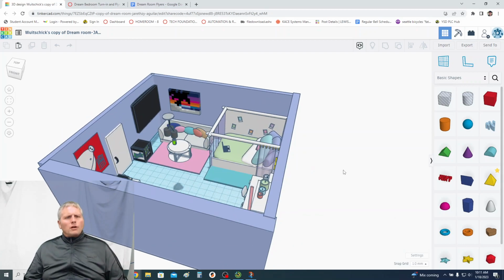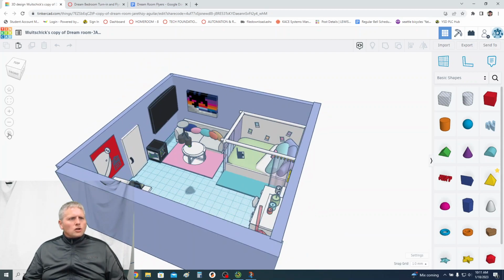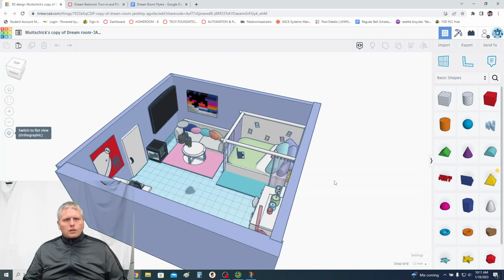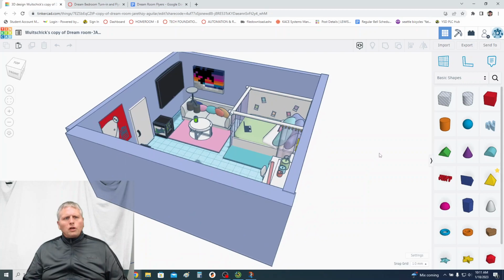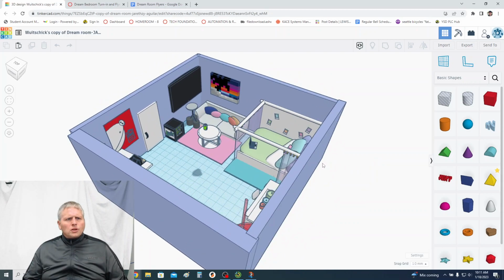Okay, so first thing you're going to do is get this thing in a view, and I want you to make sure that we don't have it like this. We want to switch to perspective view where it looks more 3D because we want really cool looking pictures and we want it to be more realistic looking. I'm going to choose the best view.